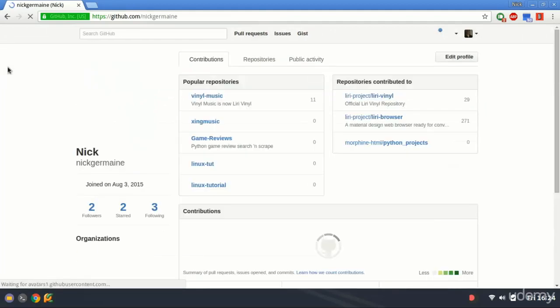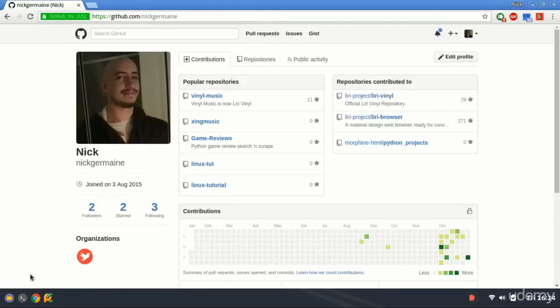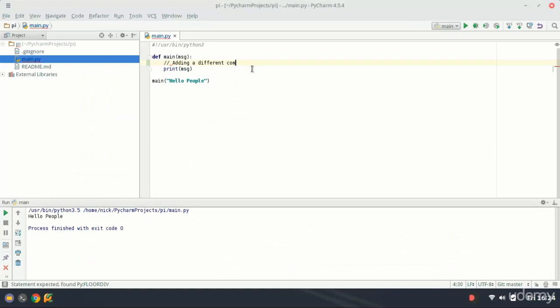So we just learned how to handle merge conflicts, which is a very useful skill to have. PyCharm is still bricked up on me entirely, and I'm not sure why.